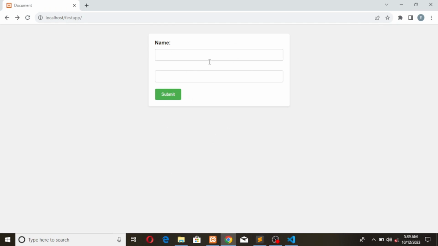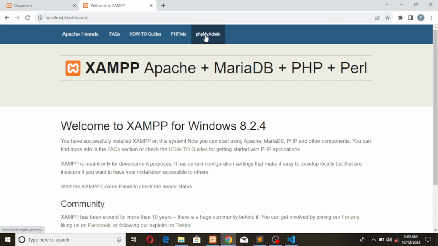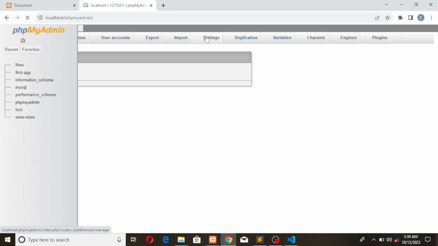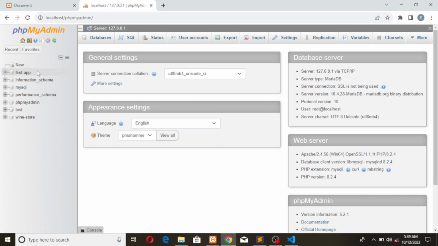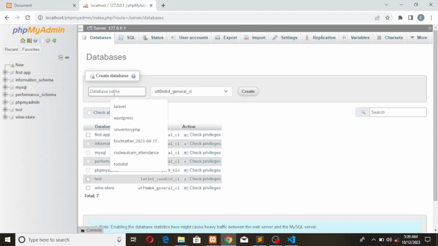Now the next step will be to connect it to a database. To do that, I'll create a database. I'll just type localhost, enter. I'll click on phpMyAdmin. I'll create a new database. I'll call it first_app. Okay, create.